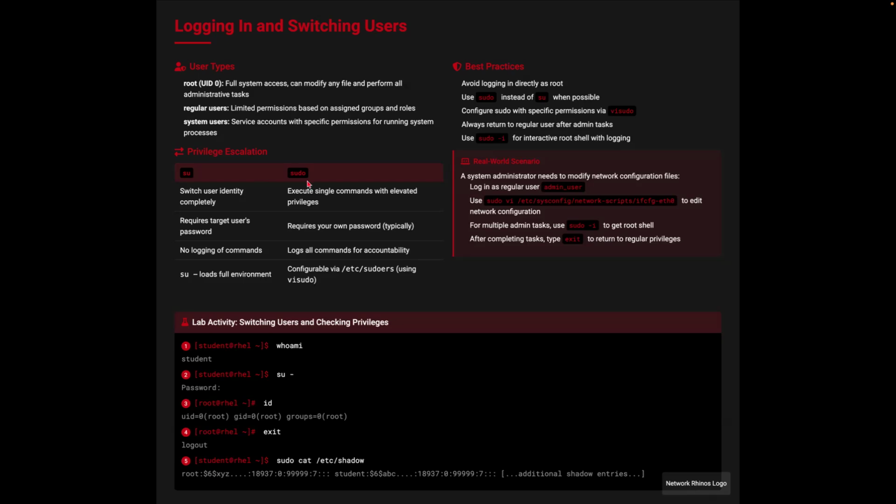su versus sudo. su means switch user. When you type su, it switches to the target user, often root, and loads that environment. I mean the user environment. It requires the target user's password. Example, root's password. When you use su, you become the other user completely.